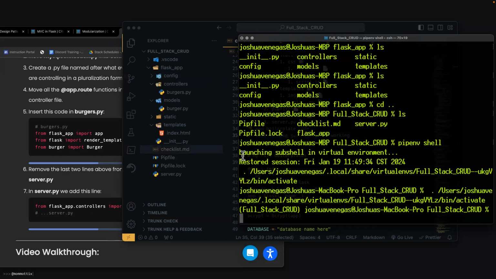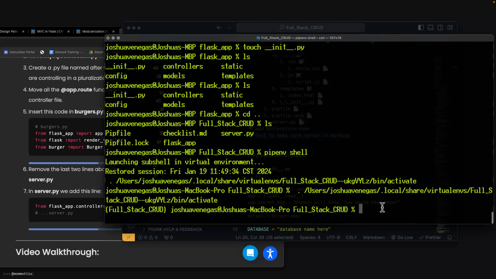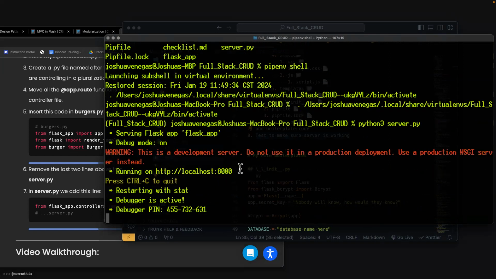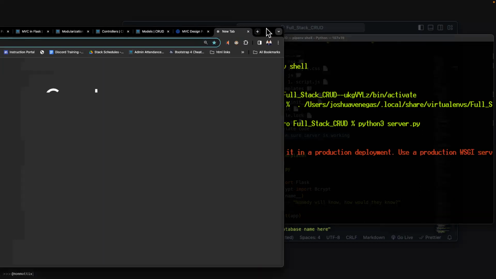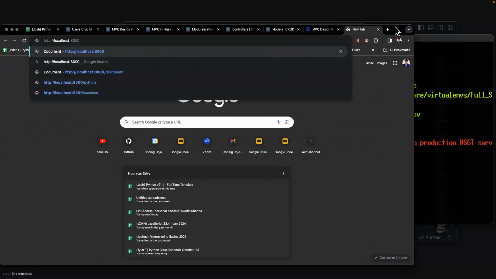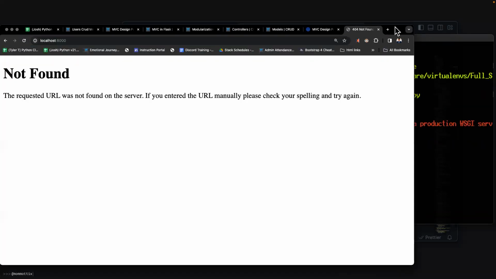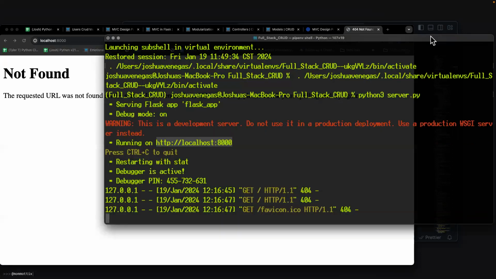Okay. And now it's telling me we're good to go. So I can start my server, python3 server.py. Okay, so we have something running now. Let's check to see if our hello world is showing. Okay, we have our first error, but we're getting somewhere now. I think I'm missing that import that I said that I needed.